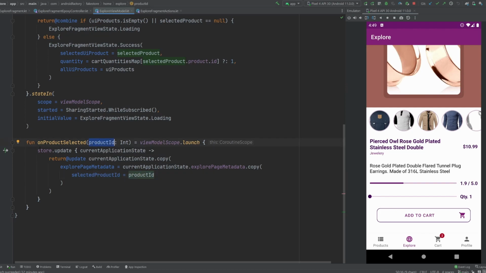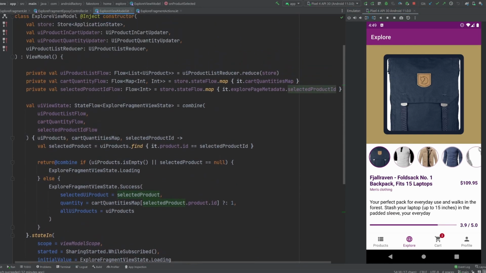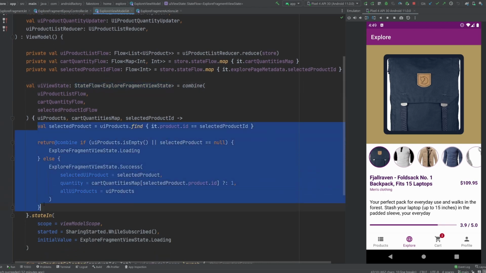And so now this function here updates our store with a new piece of information in the selected product ID. Our selected product ID flow here maps down the entire store into the explore page metadata.selectedProductID. So this flow receives an update, which is then attached here to our combine for our view state, and then we just go ahead and regenerate and rebuild our screen.